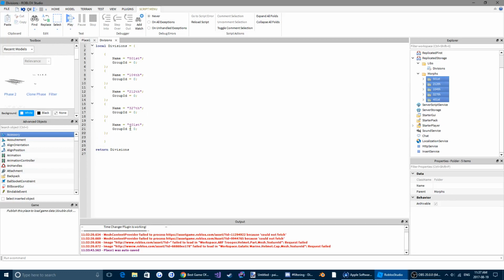Alright, make sure where it says name is the exact same thing that it says over here, or else the script that we make won't work. If you want to make it so only people in certain groups can use the morphs, you want to change this group ID to that group ID. But if you don't, just leave it 0, and then we'll make it so the script knows that if it's 0, it's just going to make it so everybody can use it.